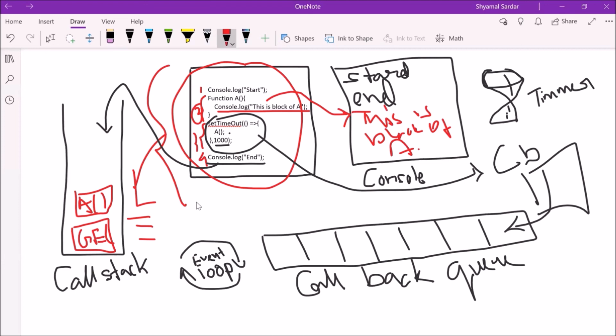And what is the callback queue? The callback queue is a queue that stores all the asynchronous code and holds that asynchronous code waiting for execution.